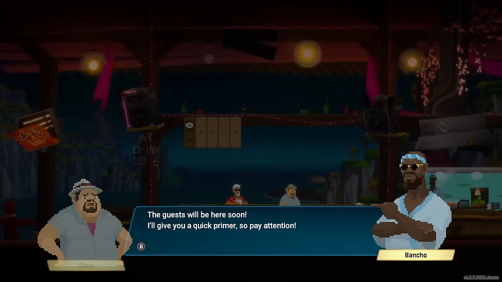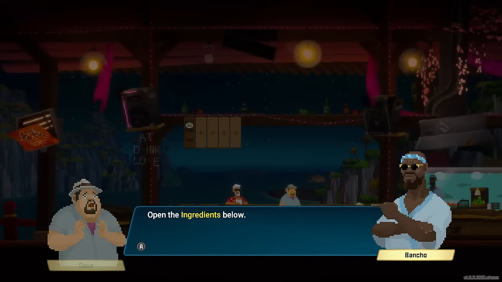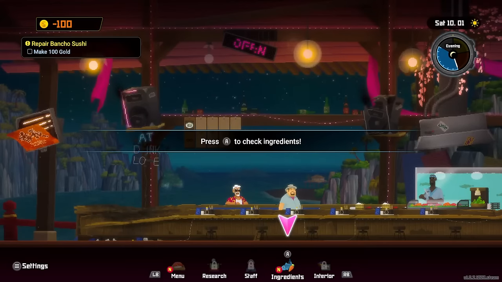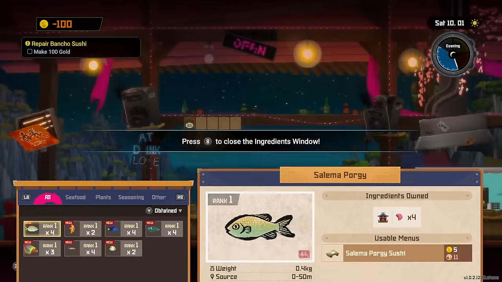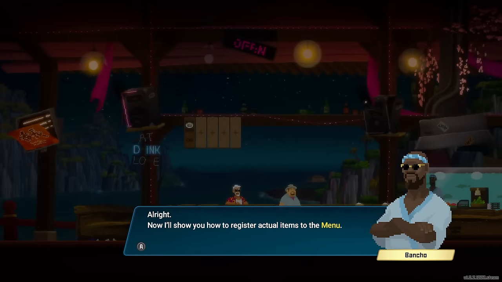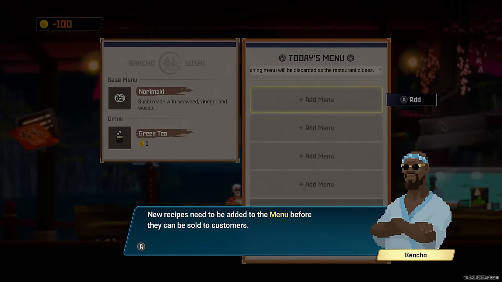I guess they'll be here soon. I'll give you a quick primer, so pay attention. Open the ingredients below. Here, you can check your fish, crops, sauces, and all the other materials you have. For now, that's all you need to know. Come back later for more information. All right, now we'll show you how to register actual items to the menu. New recipes need to be added to the menu before they can be sold to customers.